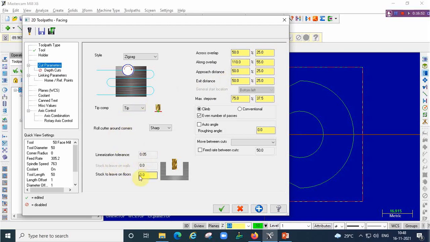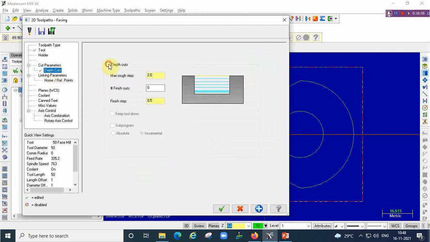Stock should be 0. Depth of cut 1 mm totally we are removing. If we give 0.5, 2 passes will be there. Keep tool down option to be selected. First 0.5 will be removed and the tool is moving the opposite direction. One more 0.5 will be removed. Go with the linking parameters.